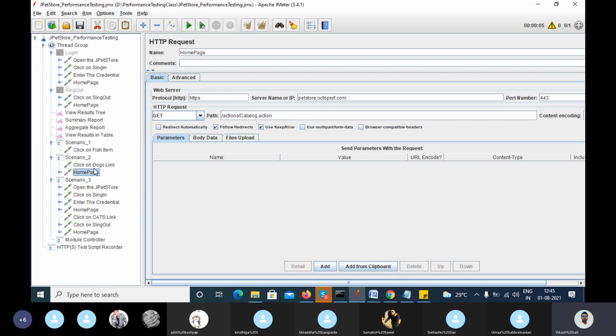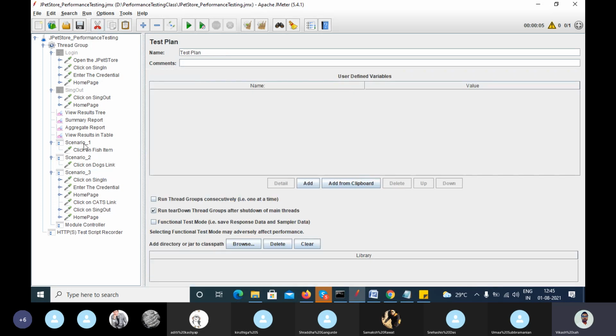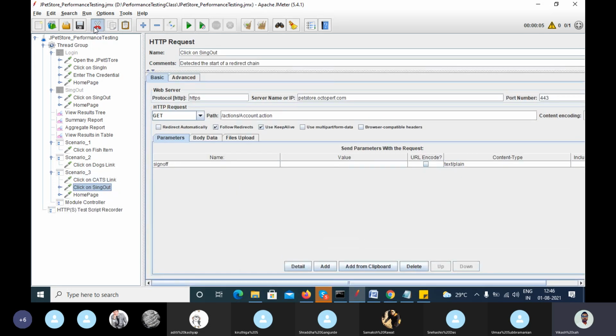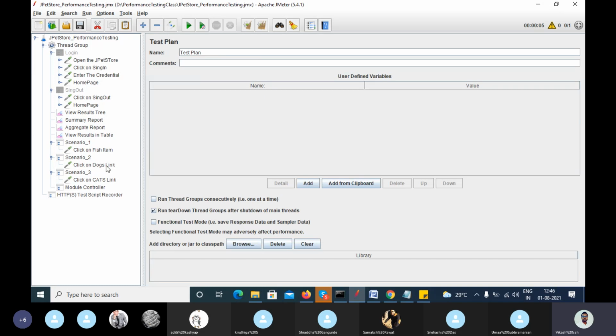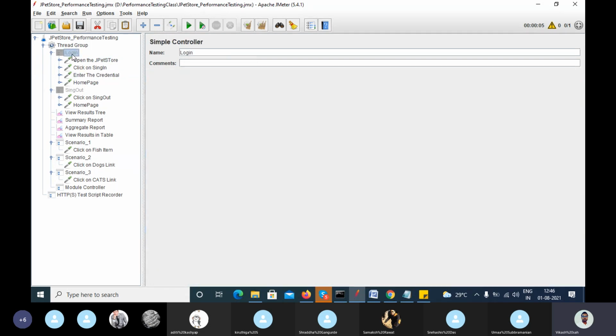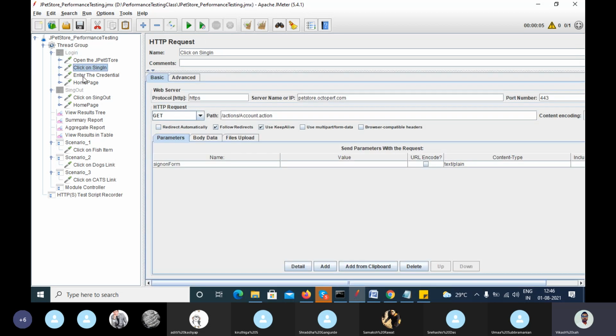Home page is done. Docs, clicking on the docs link, and the third scenario, remove the pet store link, sign out link, and remove that home page and click on the, this will be written. And so I have removed the common step from all the scenarios. Now can you see the number of requests is reduced here. I have moved the common step inside the particular folder. The login request I have moved inside the login and sign out inside the sign out.